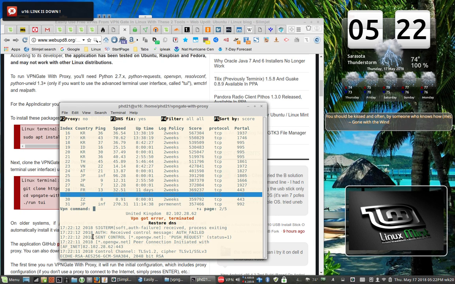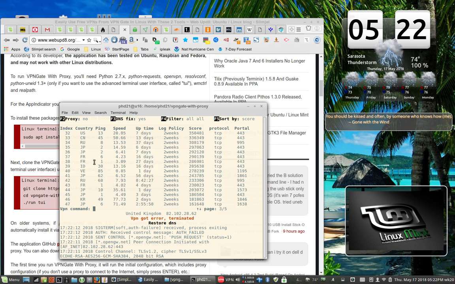But see, this one's not connecting. It said VPN got an error, terminated. Okay, so that server's not really working. So I have to find another one. So I'm going to look through the list, and I can either pick another US server, or I can try and find a different server from a different country.